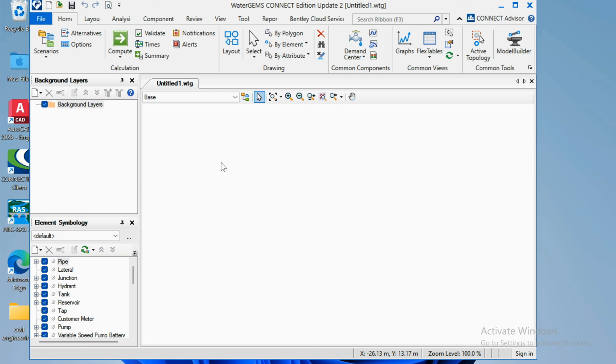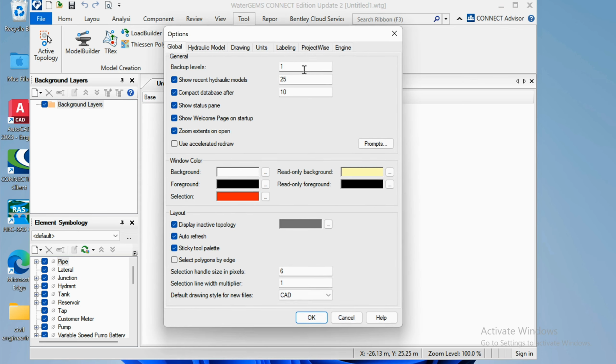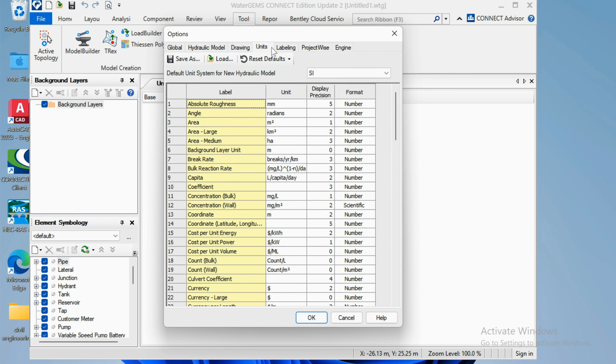So I'm going to go to tools, then options right here, and then units, and then we need to change them to Système International, which is SI units, so make sure that you do have this. And then you also need to change your values to the equivalent values of the hydraulic project. So for instance, you need to change the flow into liters per second or liters per hour, depending on the units of the flow you're working with.